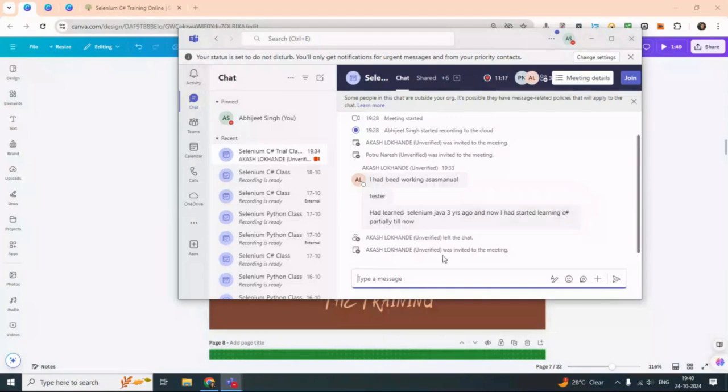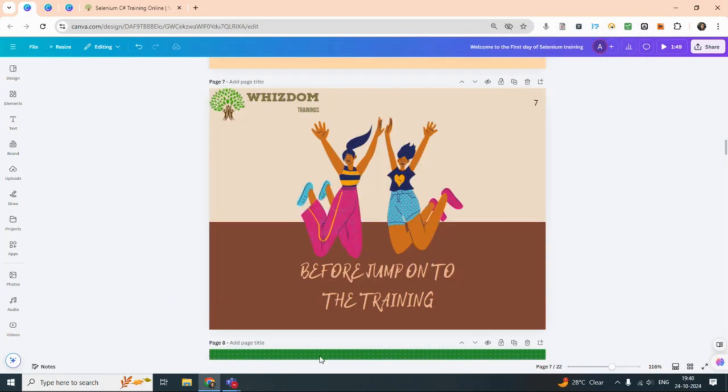Okay, manual tester, Selenium Java 3 years ago, and now I started learning C Sharp partially till now. Okay, okay, Akash. So it will be easy for you to learn C Sharp as you are familiar with Selenium. It will be easy for you, but we will start from the basics. If I am going to teach you the counting of 1 to 100, I will not start with 15. I will start with 1. Okay, so it will be easy for you.